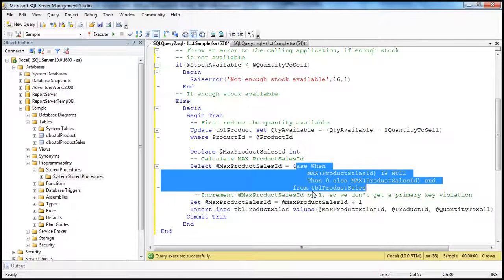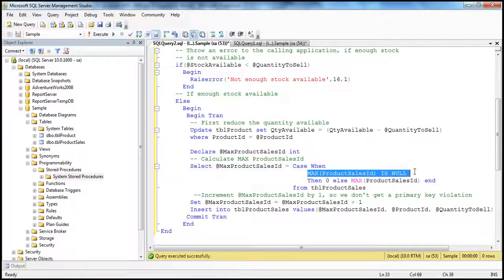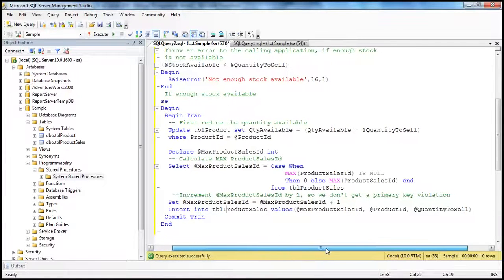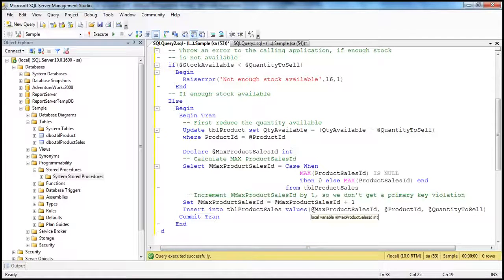So when max of ProductSalesId is null, then we want to return 0 instead of null, because for a null, if you add 1, it will still be null. That's why when max of ProductSalesId is null, then return 0, else return max of ProductSalesId. And then to that add 1. That way we are computing the value for the primary key column. And then finally insert those values into tblProductSales table. Insert into tblProductSales values, the values for the 3 columns. That's it. So let's create this procedure now.